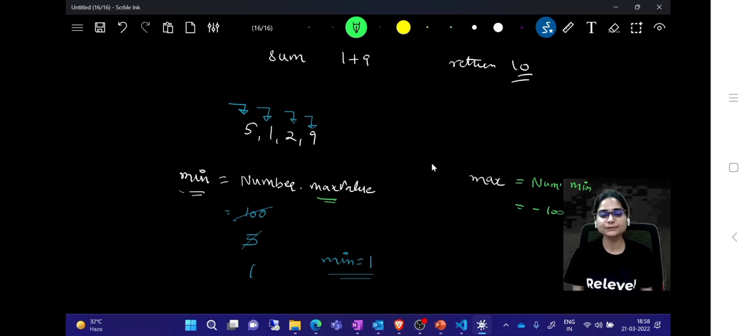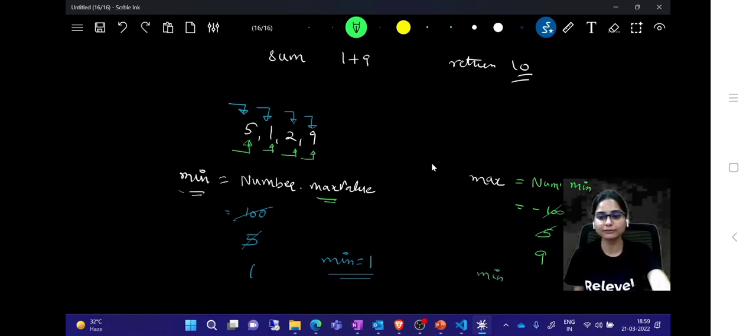So in this case, we come to 5. Here you have to tell which number is greater. Is 5 greater than minus 100? Yes, then you update the value. Then you have 1. Is 1 greater than 5? No, then you move to the next. Is 2 greater than 5? No. Then you have 9. Is 9 greater than 5? Yes, so you update it. Now for the minimum, you have the value 1, and for the maximum, you have the value 9.